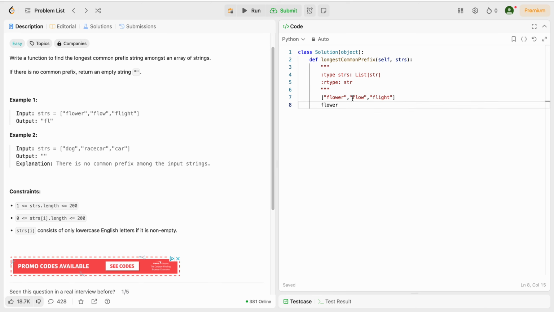We compare flower to flow. And after we compare, what we see is that flow is what they have in common, because they have F, L, O, W in common. So because of that, we're left with flow.